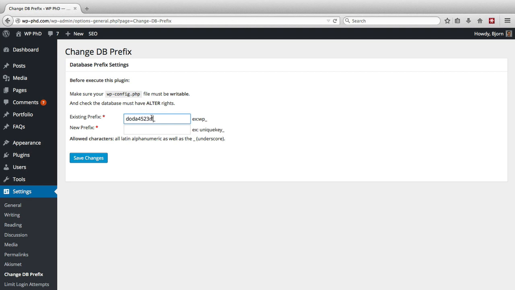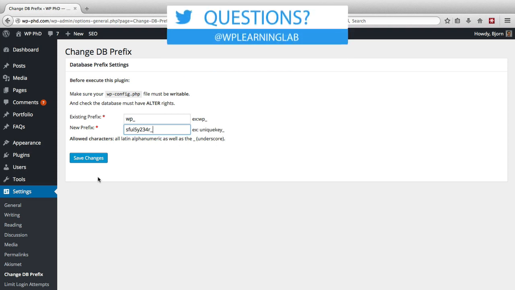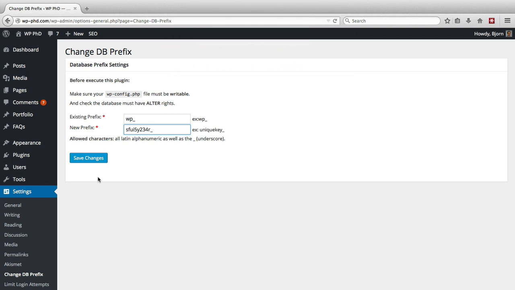If you haven't done this before, the entry for the first one will be wp_, and for the second one, you type in your random string of characters, and then you click on Save Changes. The plugin runs, the database prefix is updated, and your site is a little more secure than it was 5 minutes ago. The one caveat is that you can only do this once using the plugin. So make this change, make it a prefix that you're going to keep for a long time, and you're ready to rock and roll.